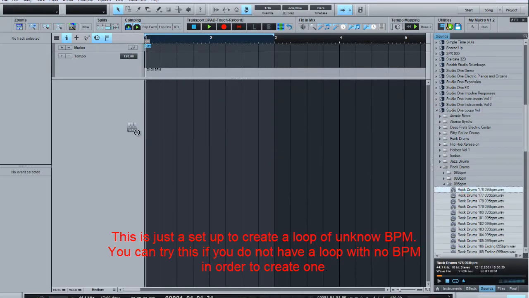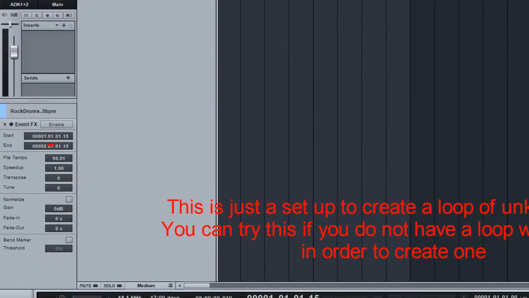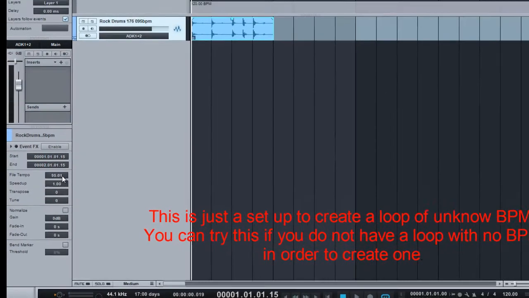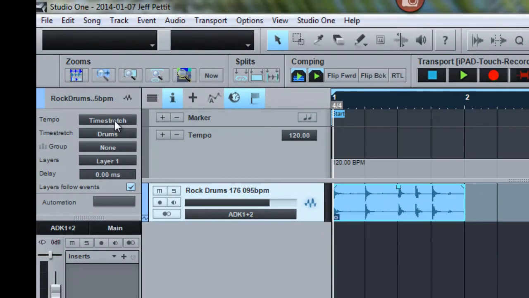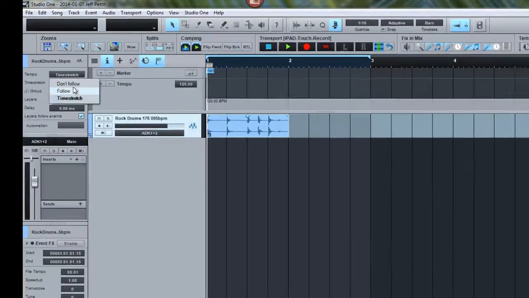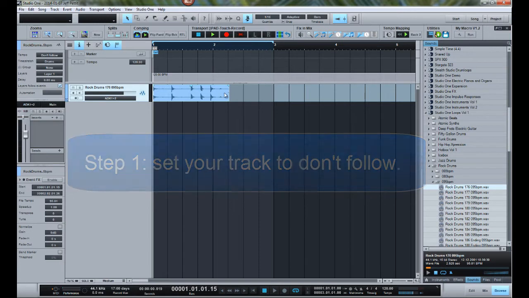Drag that in there to a song. And here you see it on the inspector. It shows it's 95.01. And my project is set up to be automatic time stretch, so I'm going to actually turn that off, say don't follow for right now. So there it jumps back to the 95 beats per minute. There's 95 beats per minute.